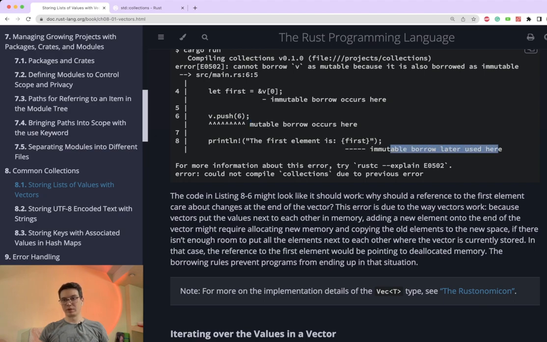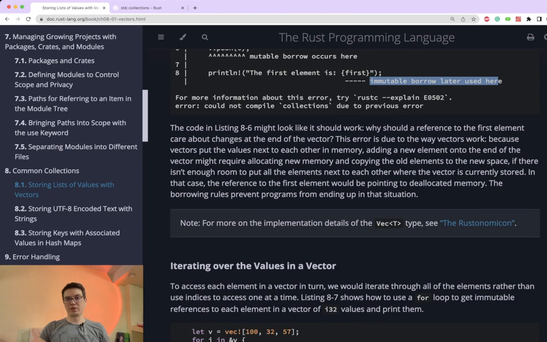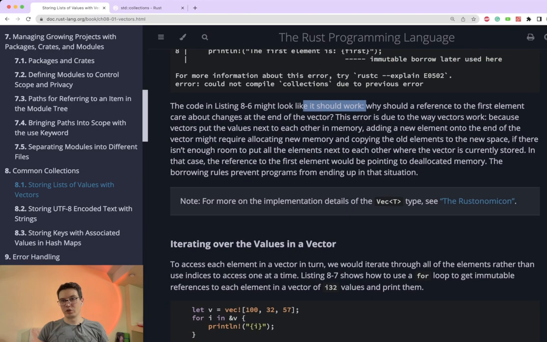Immutable borrow later use here. If it's not used, we are fine. So this code in listing 8.6 might look like it should work. Why should a reference to the first element care about changing at the end of the vector?